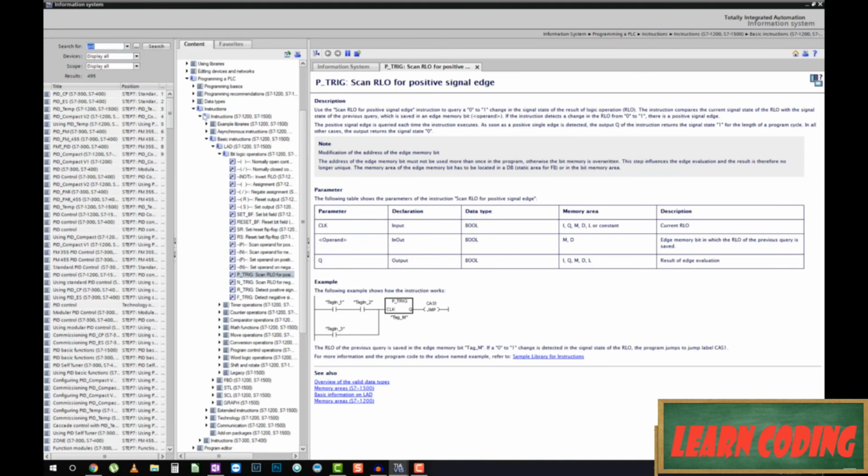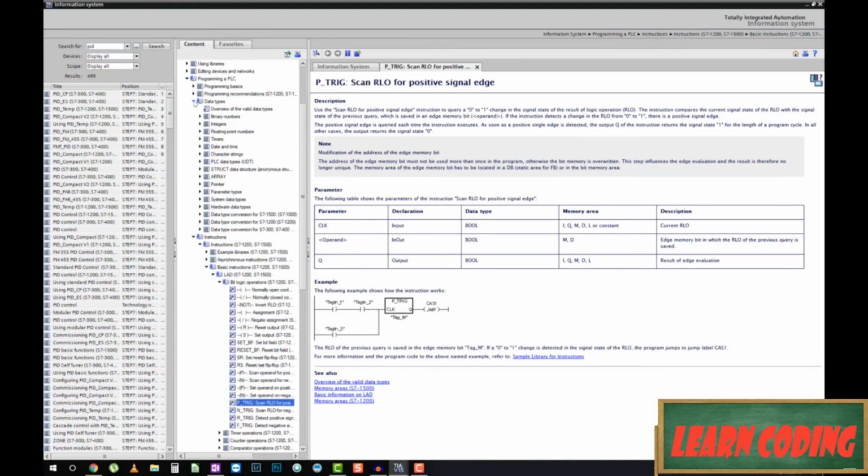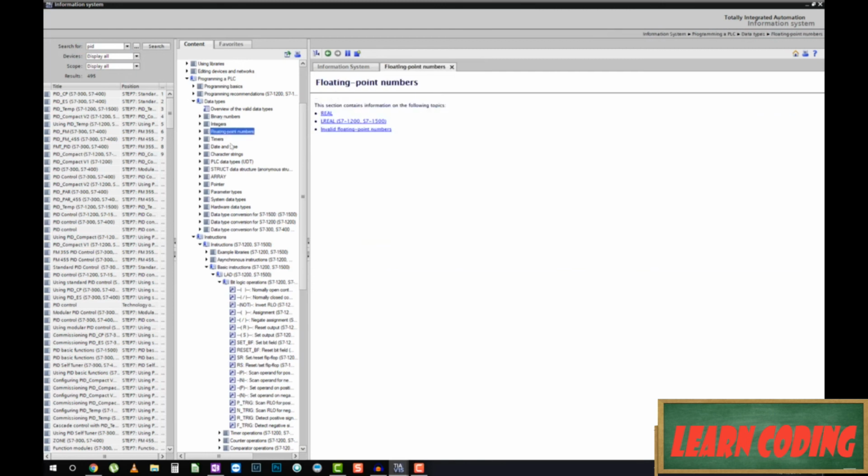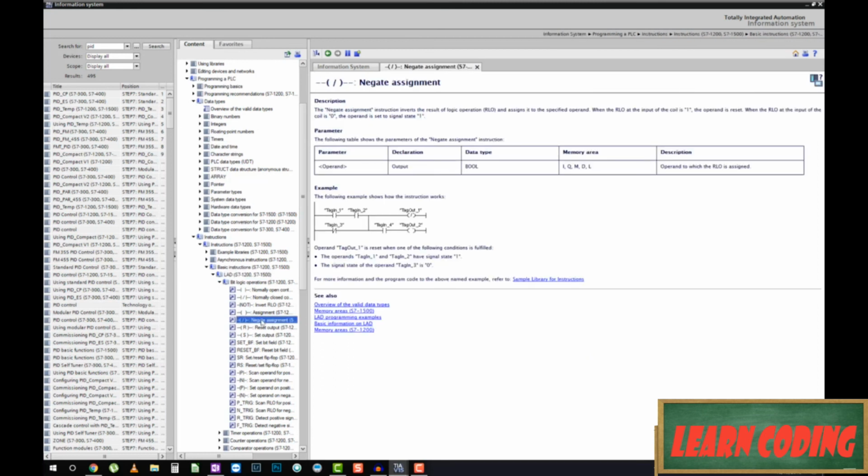It really is awesome. If I want to know about data types, I can come over here into this tree view. Look, I've got integers, floating point numbers, timers. I can really get lots and lots and lots of information out of here.